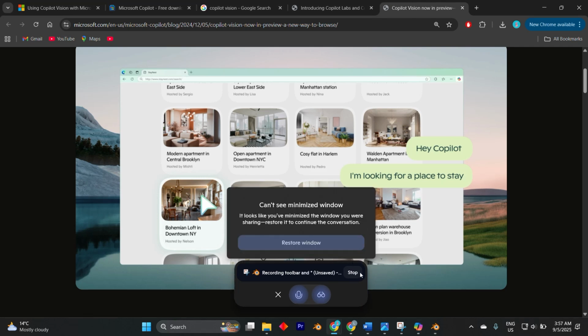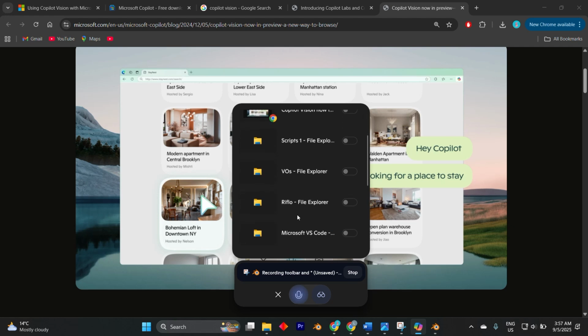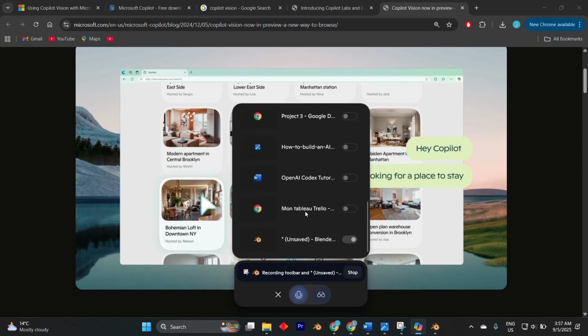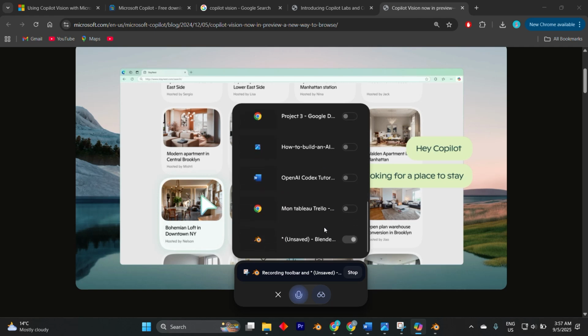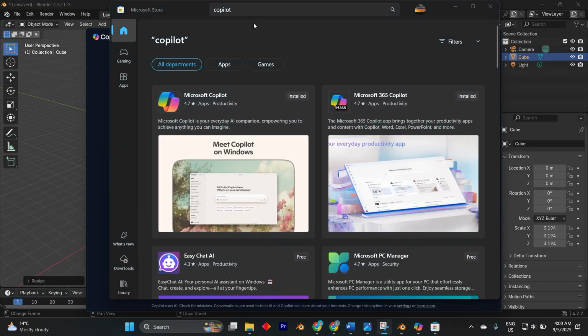Also, we have multi-app awareness. While earlier versions were limited to viewing just two apps at a time, the latest update allows Copilot Vision to encompass complete desktop visibility across any browser or application window. This is a game changer for tasks that span multiple programs.